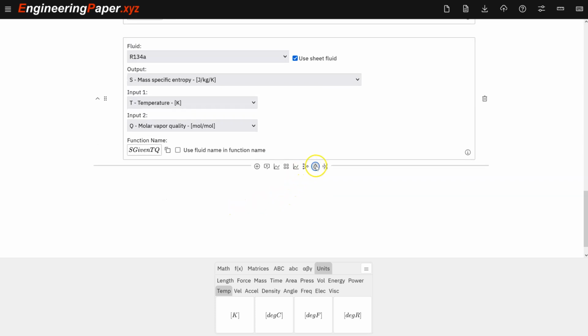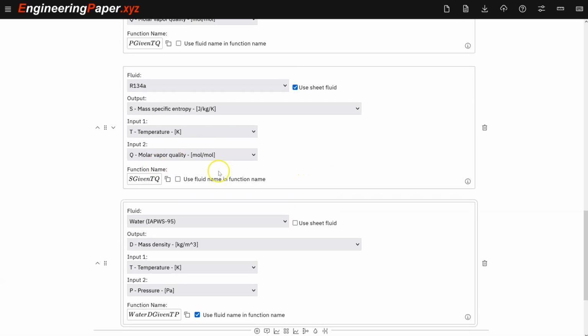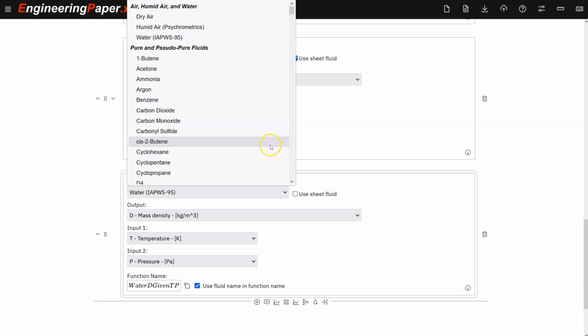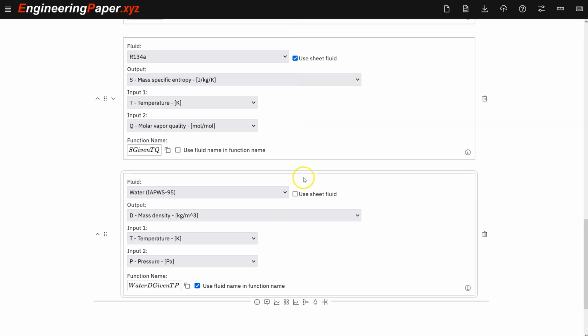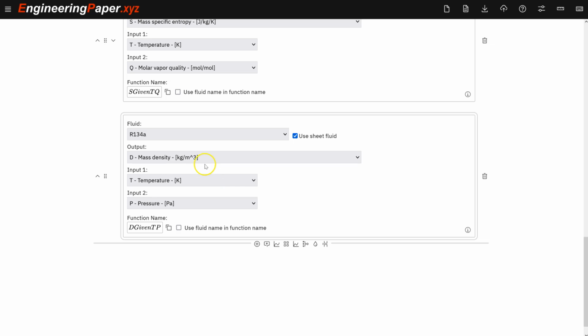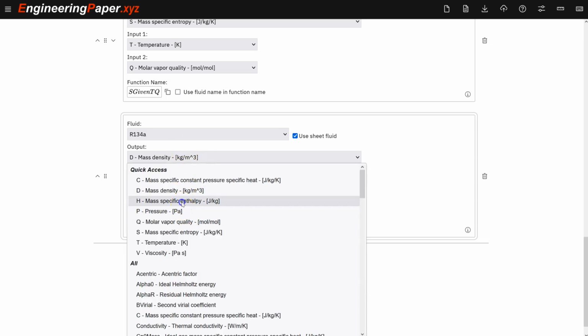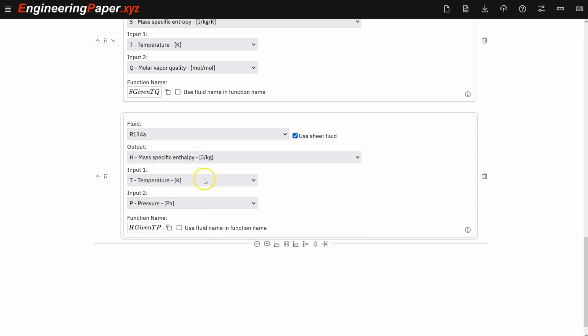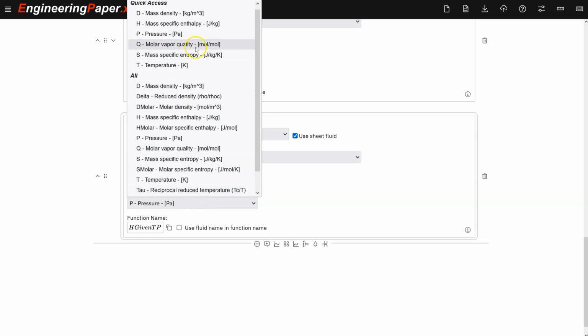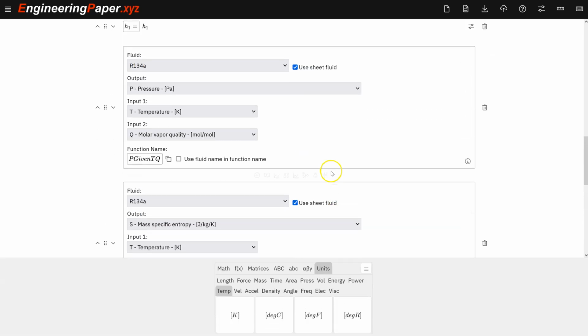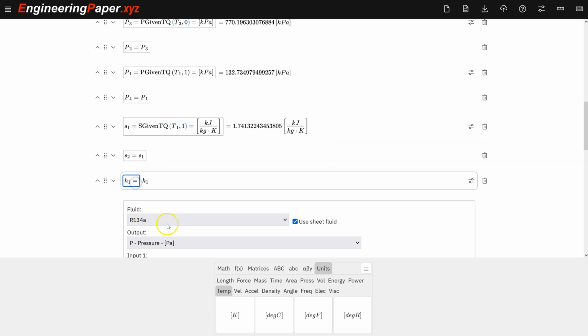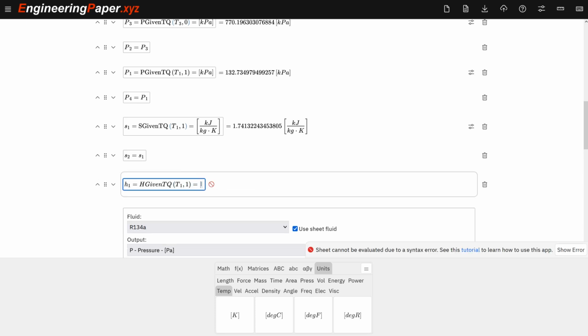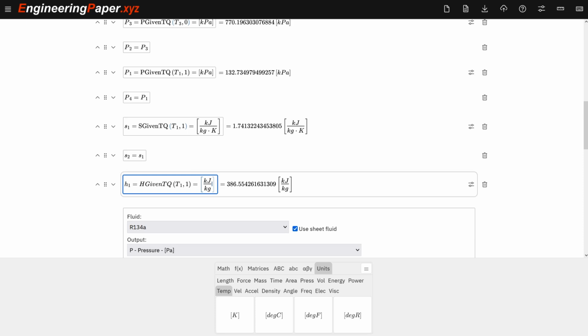So we need to define a new function again. We can't change these existing ones because that'll mess up our functions, so we just need to keep adding functions with different inputs and different outputs. Again, we use sheet fluid to automatically switch to our sheet fluid. We're going to do enthalpy as an output here. Again, the input is temperature and quality. And we'll copy that, go back up to here and do that as T_1, comma, quality of 1. And this is going to be in kilojoules per kilogram as our units for enthalpy.